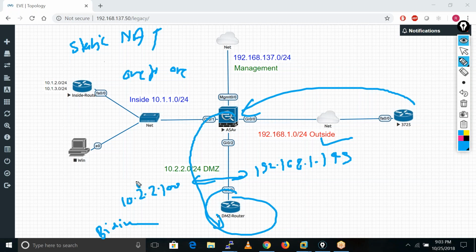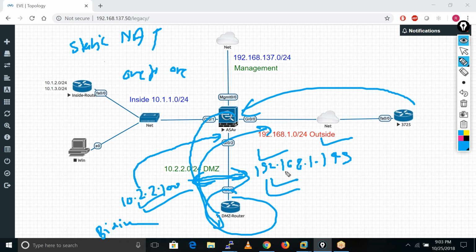Bidirectional means if this user sends any request towards the internet, the ASA translates this IP into this IP. This is bidirectional, same IP. If this server sends any request towards the outside, ASA translates this IP into this IP address. If ASA receives any request on this IP address, it translates this IP into this IP.